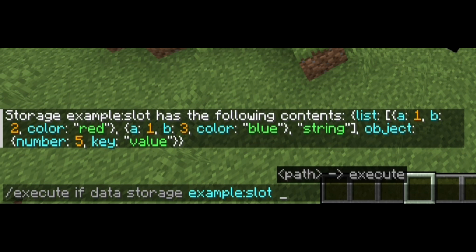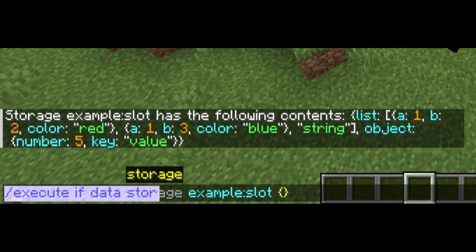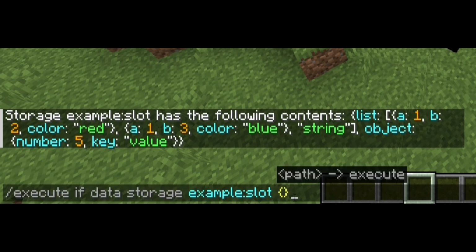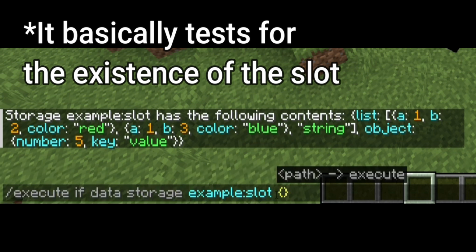So what do I mean by that? Well, in this case, the list is contained inside the root object of the storage, and so I can just start the path by specifying that object. This is a valid path, by the way. It just returns the entire storage. So this command right here in its current form just tests for the existence of any object at all stored in this storage slot.